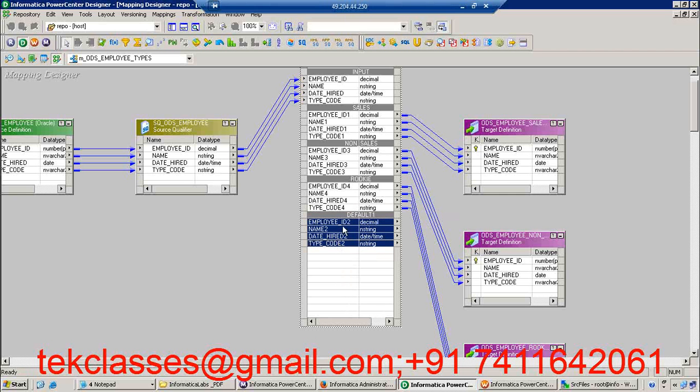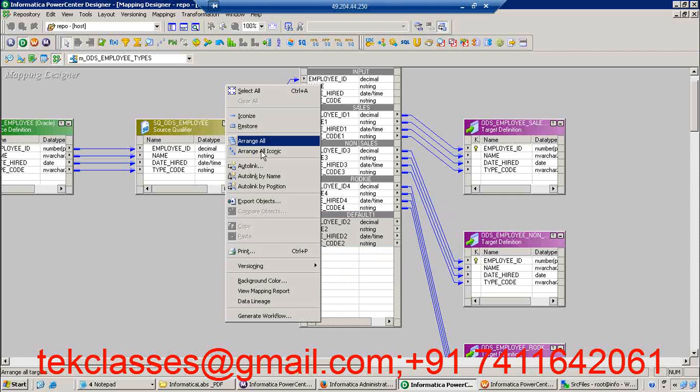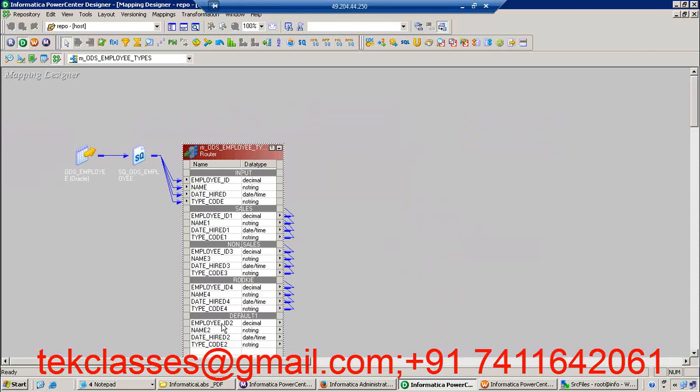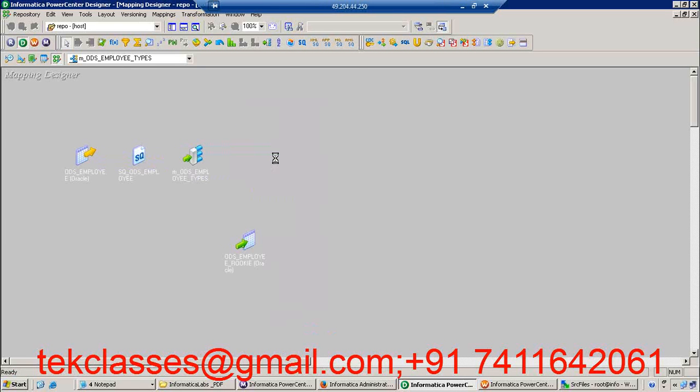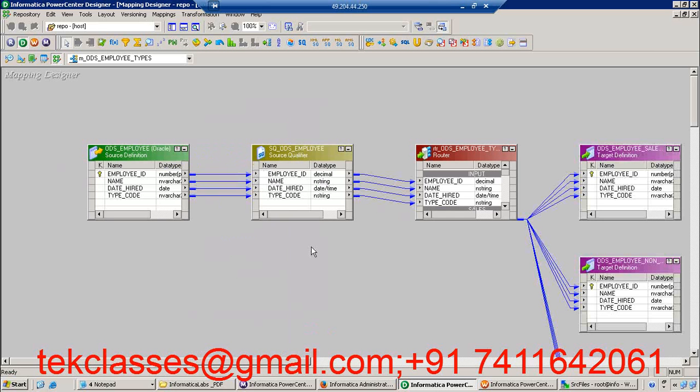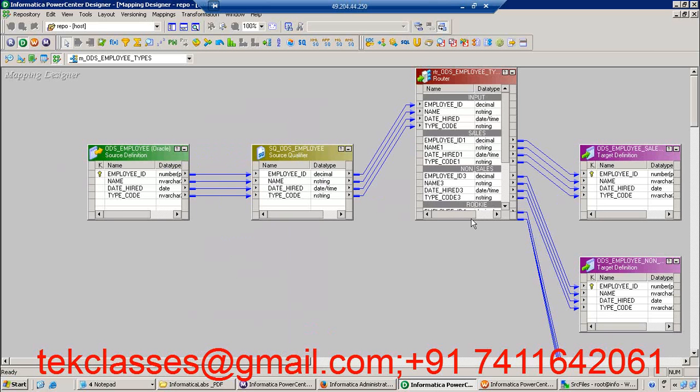If you see this, now I'm not populating this default group into any of the targets. Now my requirement is that I just want to populate this default data into a file, a default file where all the defaulted records are written into the default directory. So I just want to write them into a default flat file.